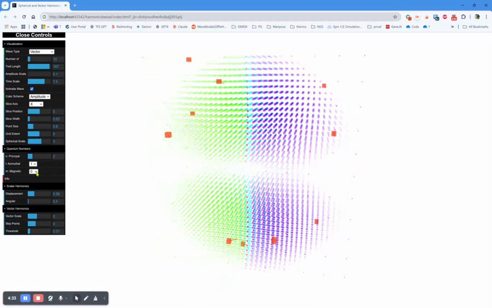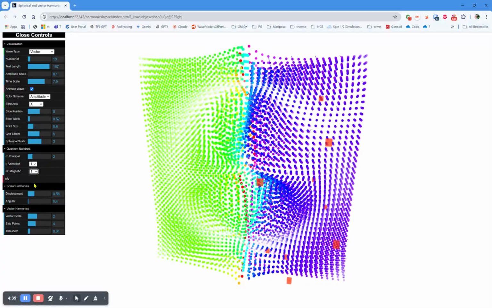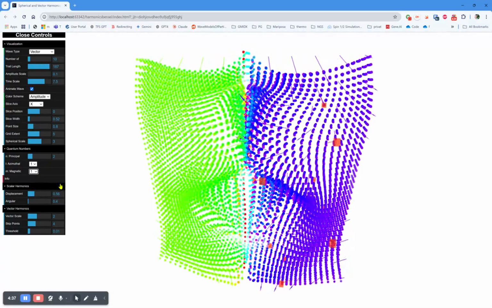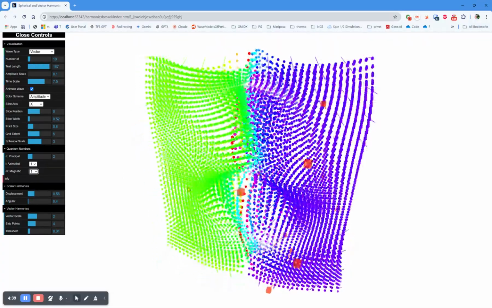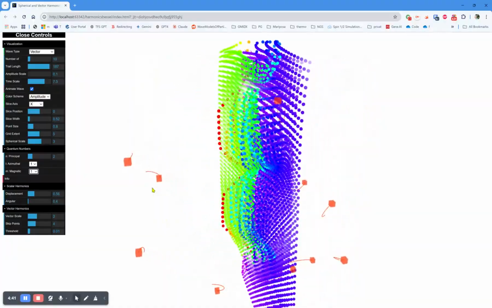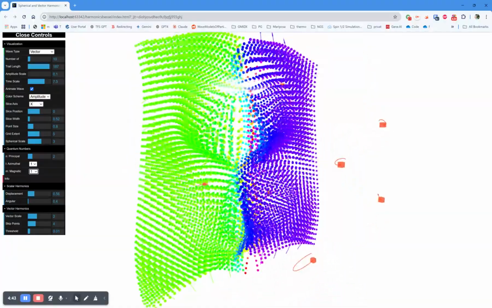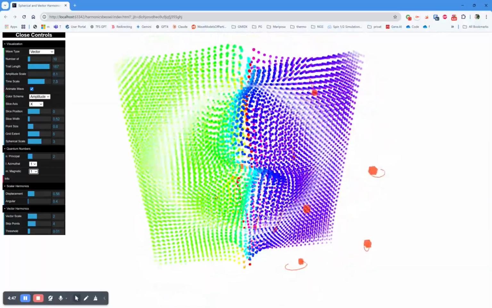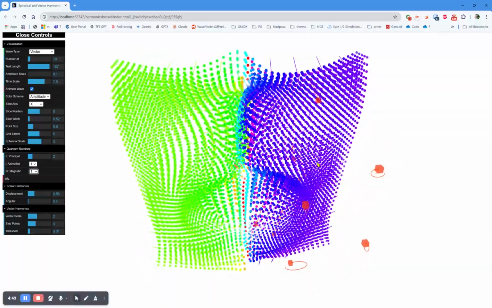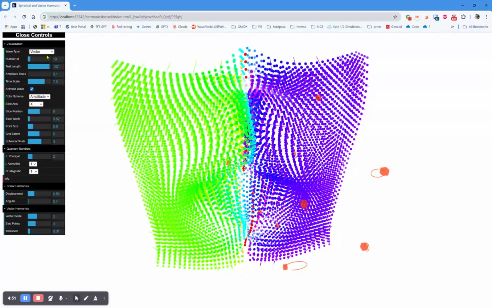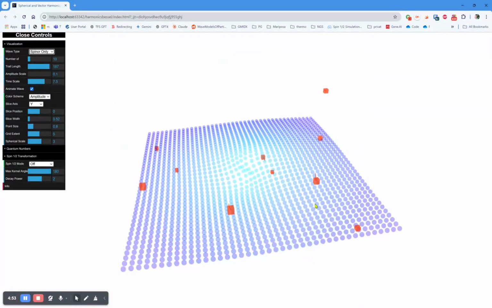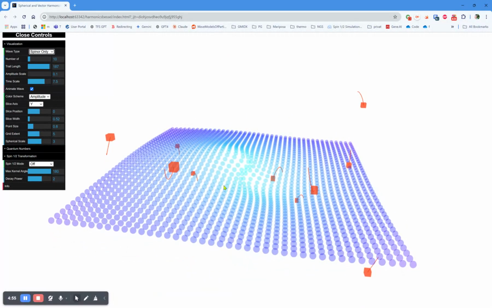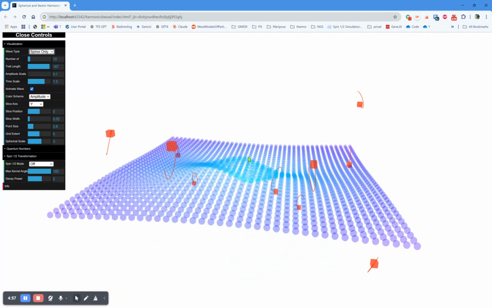You can now go through all the different quantum numbers to see what's happening. Again, these are all waves in an elastic solid. The next type of wave is a spin 1/2 wave, which I have a separate video on.